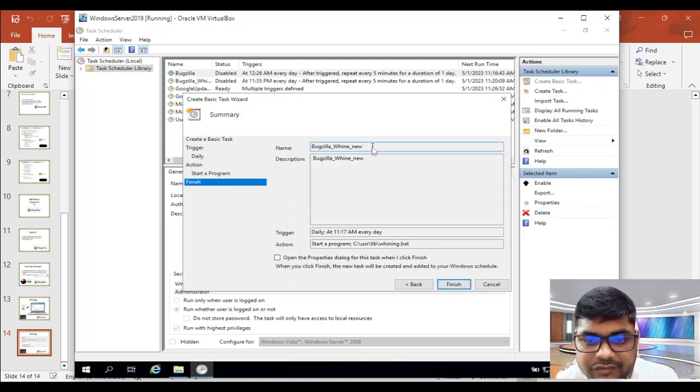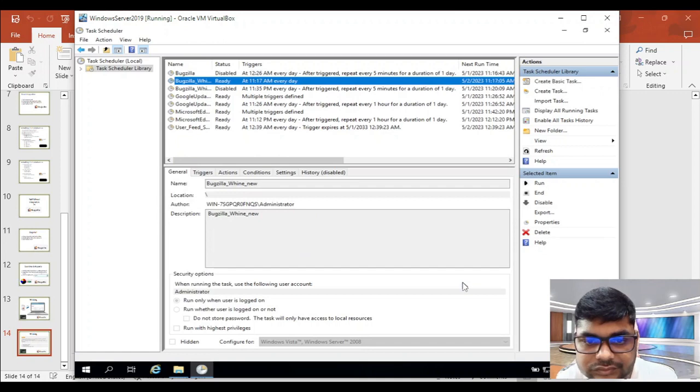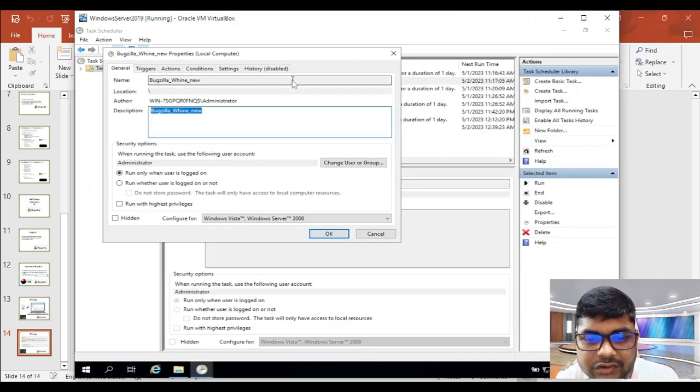Give a meaningful name. If you want to change it here, you can change it. Keep everything the same, simply click on finish. Once you finish, you can open it by double clicking on this, or you can right click and choose properties. Here, it says run only when user is logged on. Change it to run whether user is logged on or not. If you don't check this, then when you log off, the task is not going to work. And better, you can click on run with highest privileges.